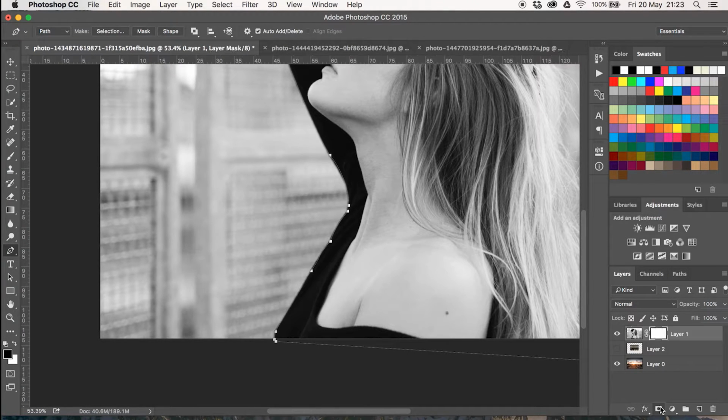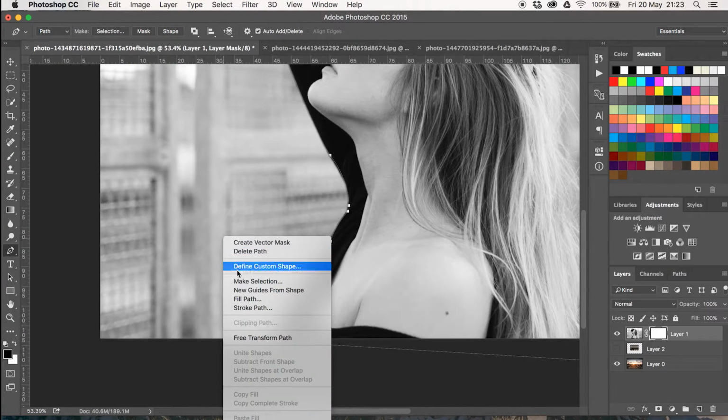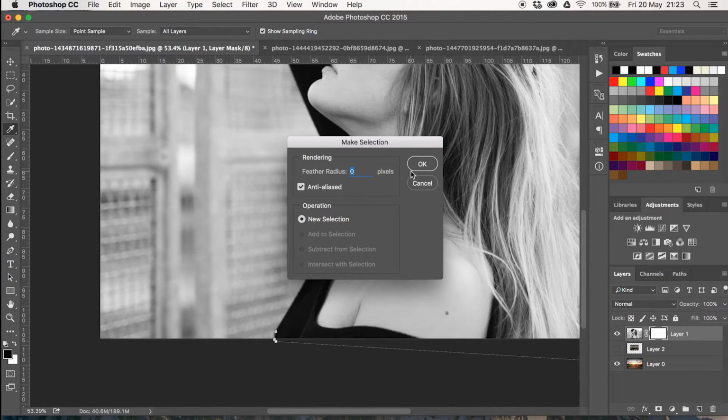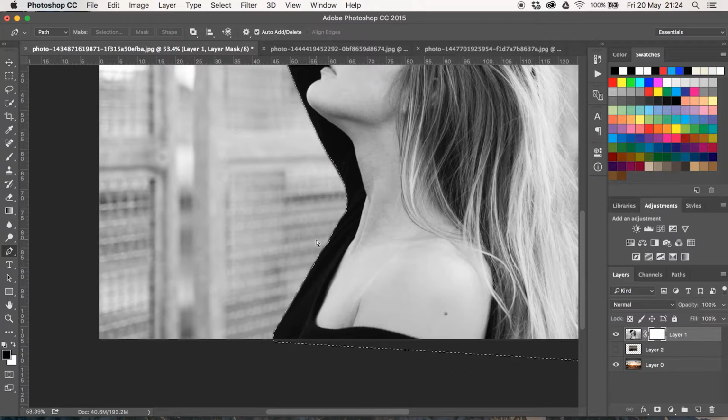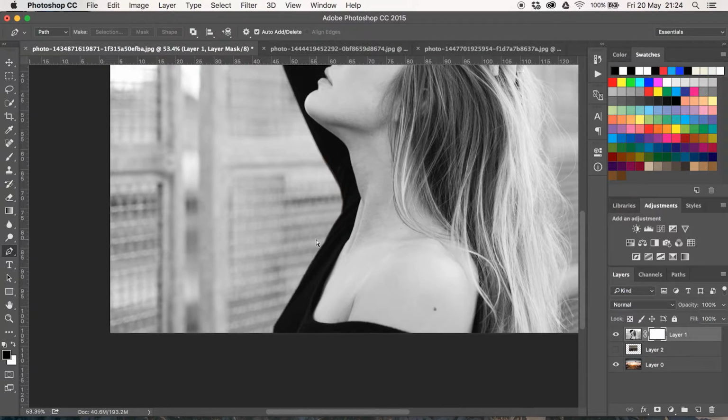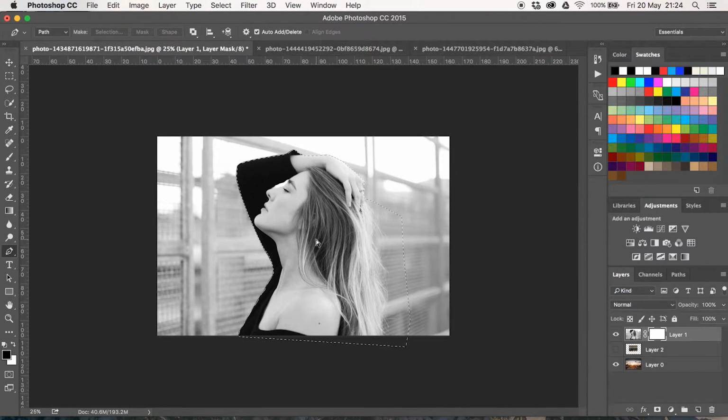Okay, so now that the path is linked and you're happy with your selection, we want to right click and click Make Selection. We want to feather the radius by 2 pixels and press OK. Now while we have a layer mask on our layer, we want to inverse our selection by pressing Command and I, and then fill it with black.